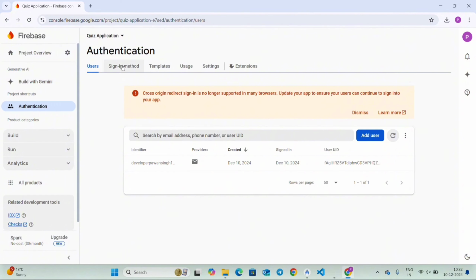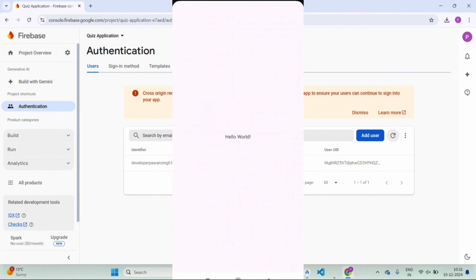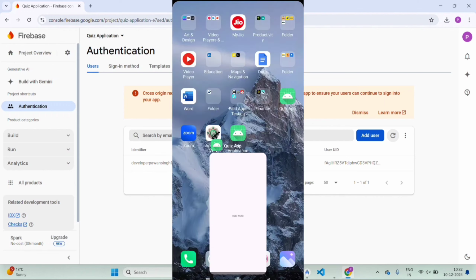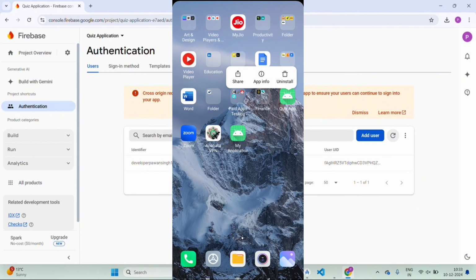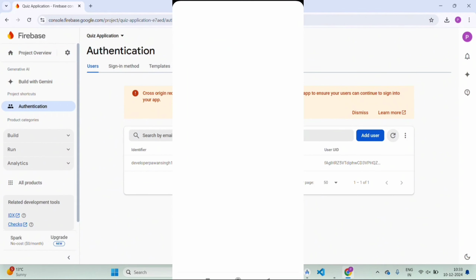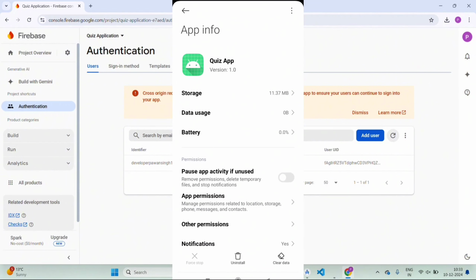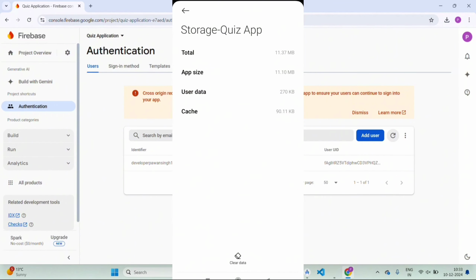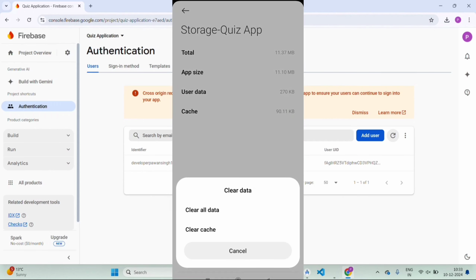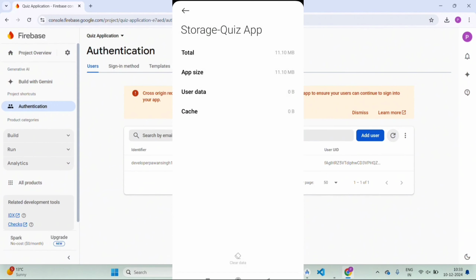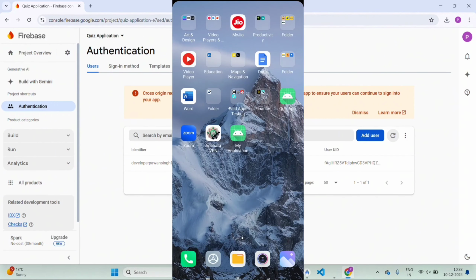So as the user logs in, we will see the information of the user in our Firebase. Now let's see if we can sign in the user using the same information, that is the same email and same password. So this is our app opened. Let's close this and go to app information and clear all the data of the app, that is the user information by which it has logged in. So click on clear data, clear all the data. Now we can rerun the app.